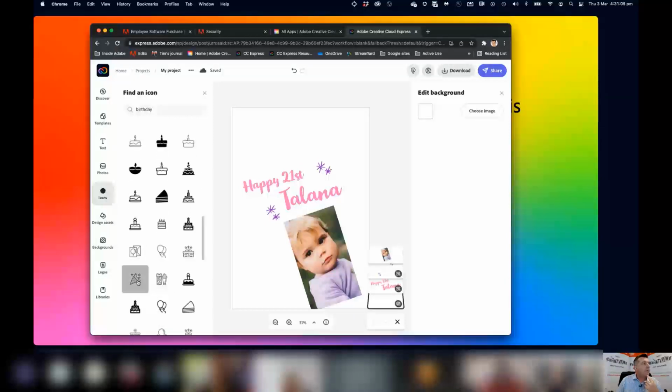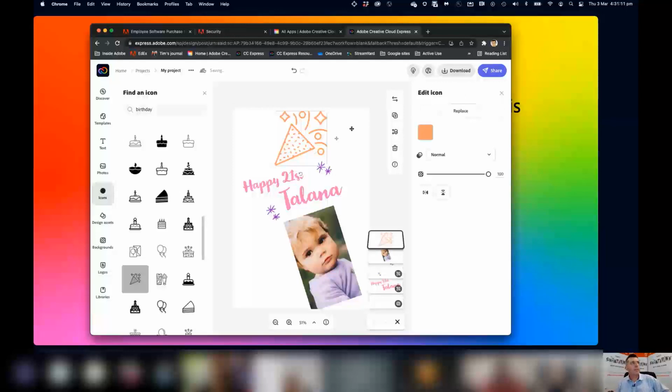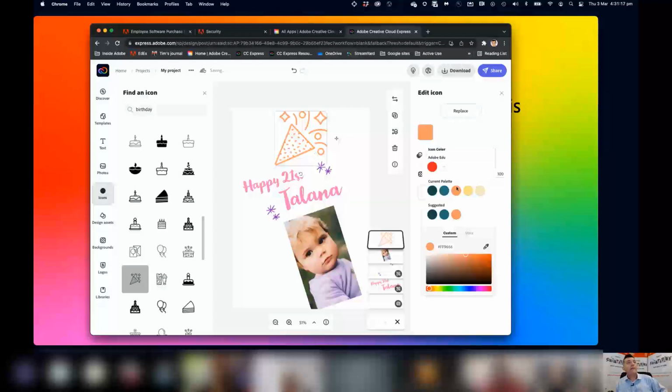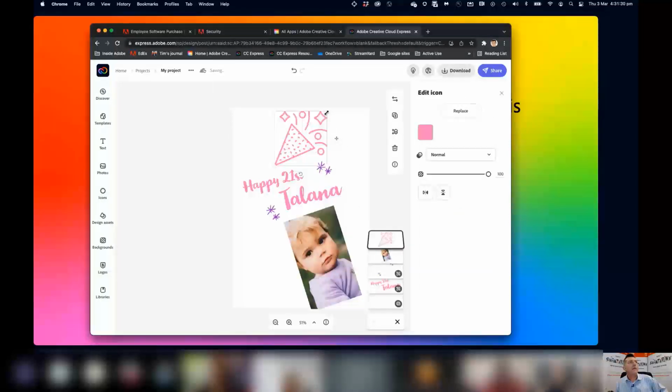This one I'll do. I'm going to grab that icon, and just by clicking on the icon, it appears on your stage. And then just like an image, or just like text actually, you can click on it and change the color. And it's even going to recommend some different colors that you could use, or you can fine tune, or you can pick some of the colors that are already in your project. So you keep them all nice and consistent with your color scheme.